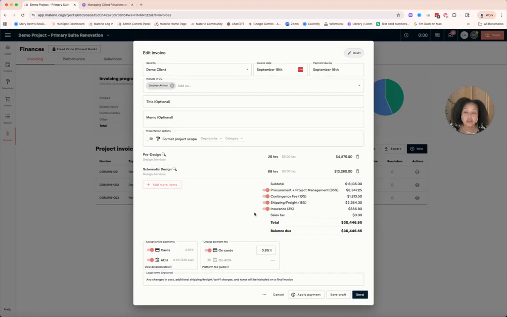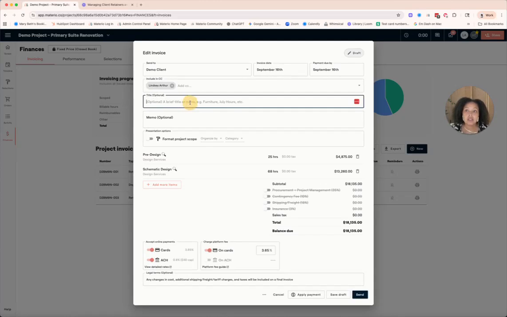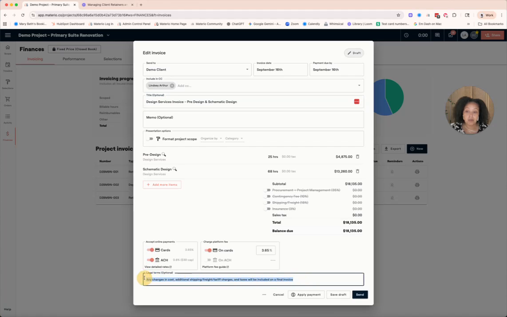What I want to do is make sure that I pay for this. I don't want these fees on it. This is my design services. This was for pre-design and schematic. Those are the hours that I committed to, and all this looks good. This sticks from the last thing, so I don't want that on there.